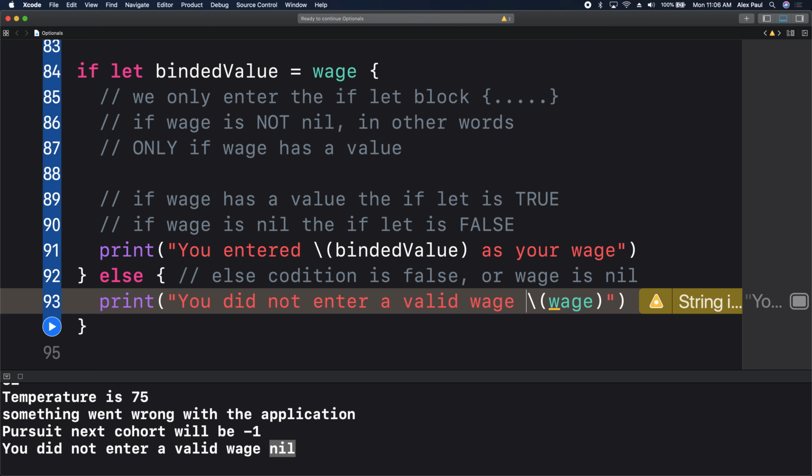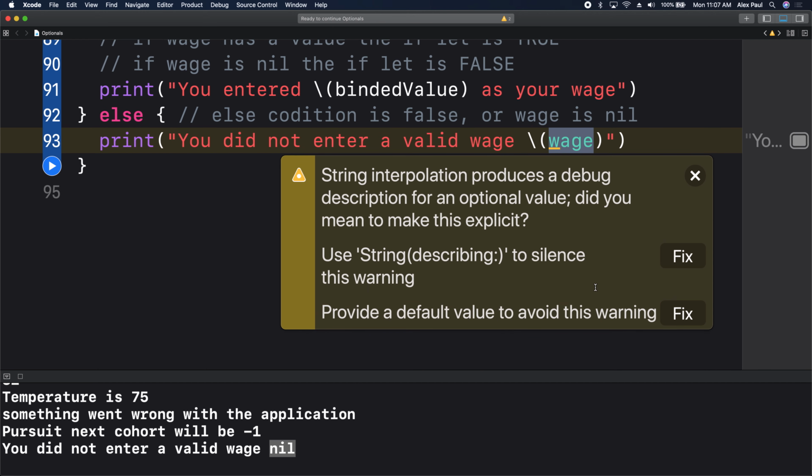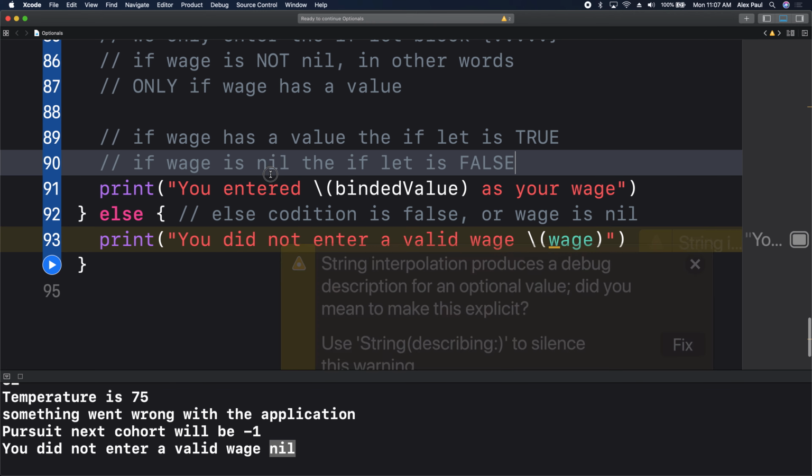Any other questions? Oh, so who was asking? So that's Stephanie. So basically, it's an optional. Good question. Thank you for bringing it up. So this is an optional here, and the compiler is telling you, hey, this string interpolation produces a debug description for an optional value, right? So here it gives you a choice. You could add string describing to silence it, or you could give it a default using coalescing if you want, right? In our case, wage is what? It expects some integer.